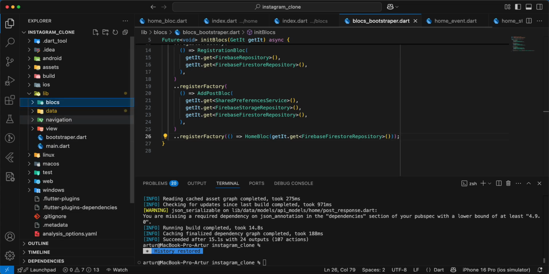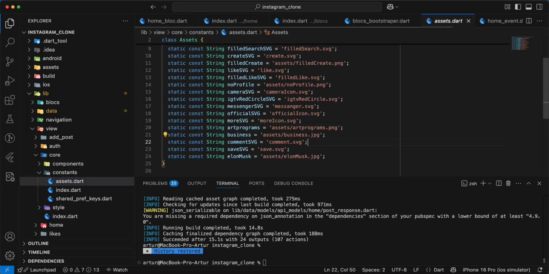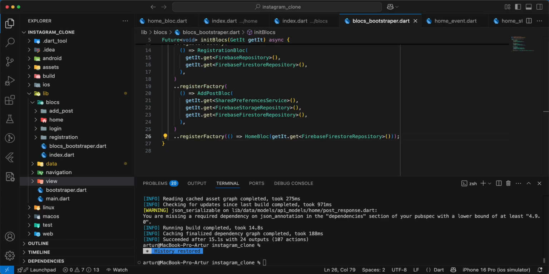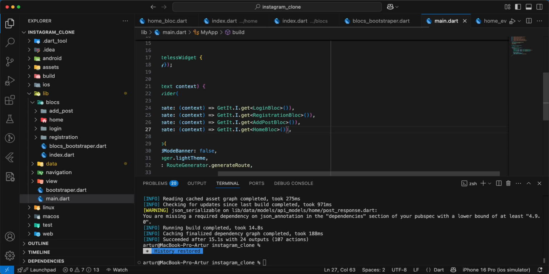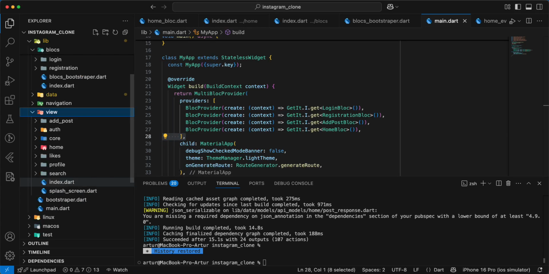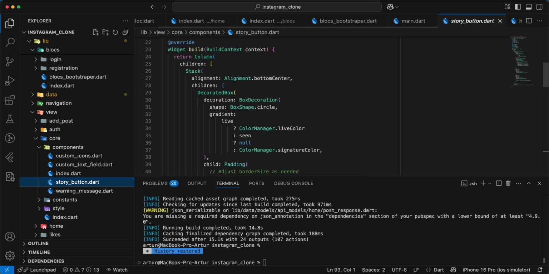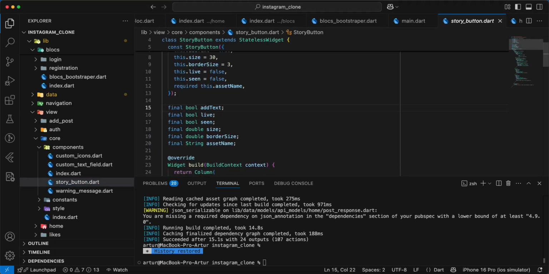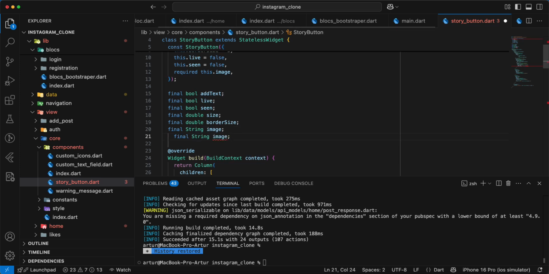Save, and now we open view core and we update assets and we open main.dart, add home block, save, then we open view core components and open story button and we update asset name, we write image, then we add name.